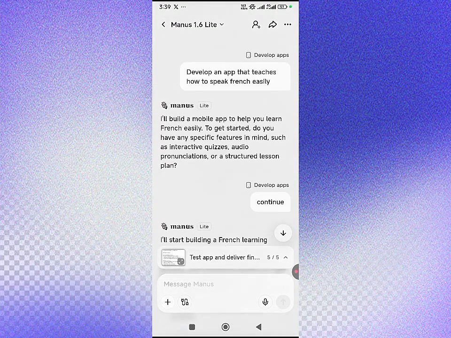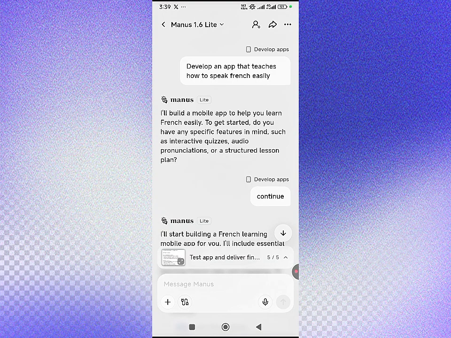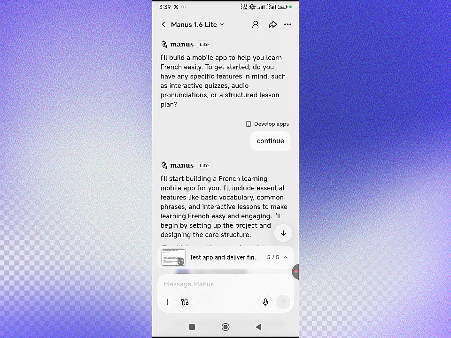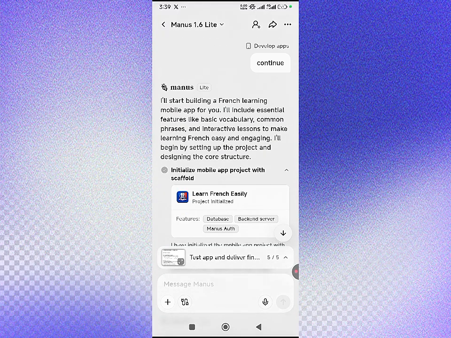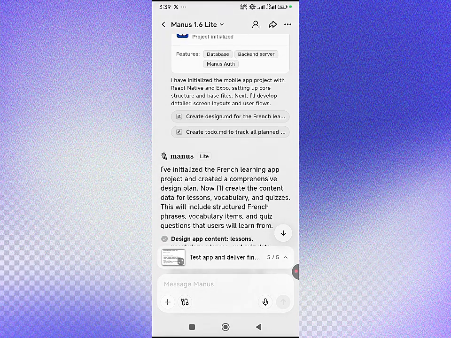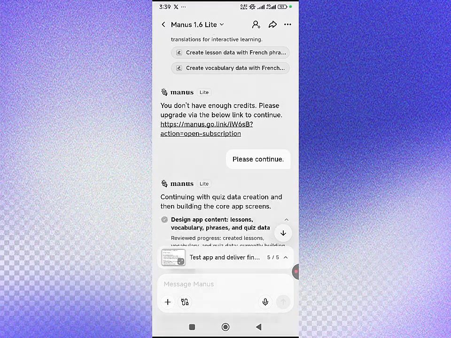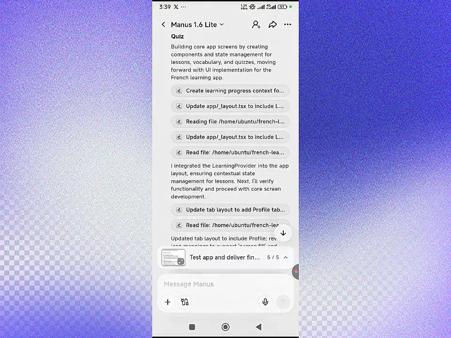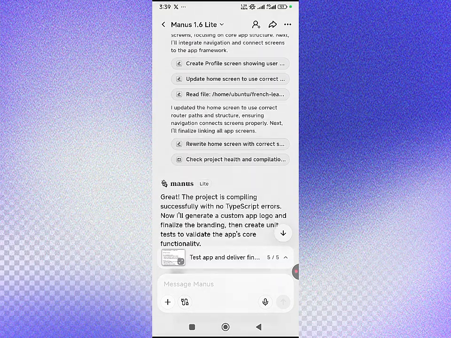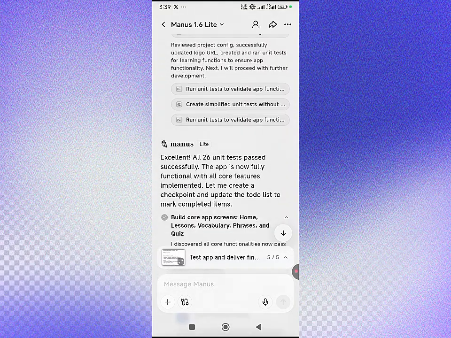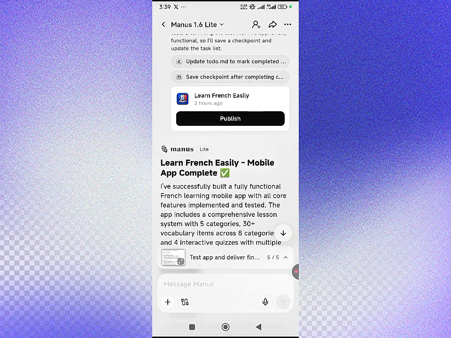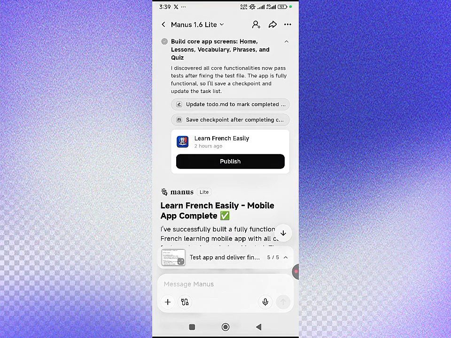I simply came here and say develop an app that teaches how to speak French easily. So you can see the chat I had with the AI here. So it started building it. It does every single thing from start to finish. So by the time it was done with the building and all that, I was given an option, okay, which I'm going to show to you. So you see here now, it's done building it. So I was given an option to publish it.